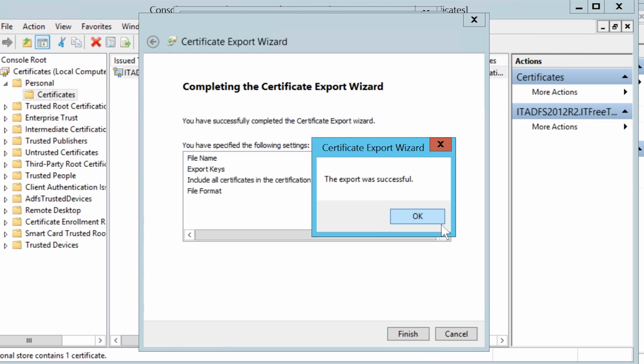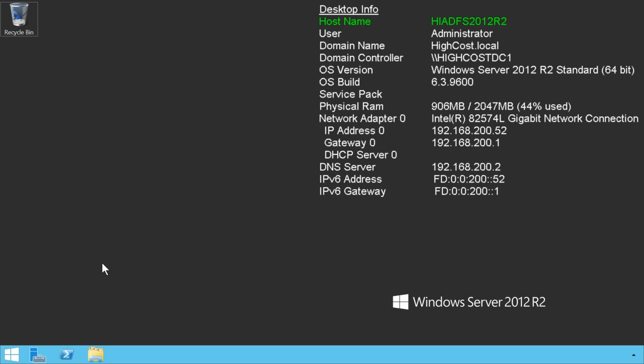Now that the certificate has been exported, I will remove the USB flash drive and change to the Active Directory Federation server running in the high-cost training domain. The certificate that I exported from ITFreeTraining needs to be added to the local certificate store on this server.